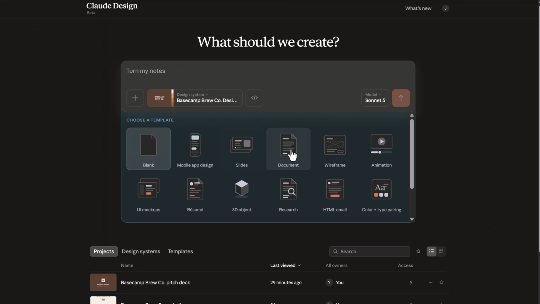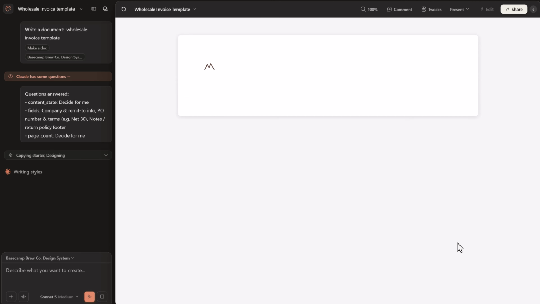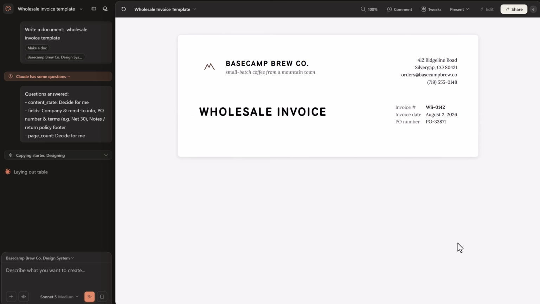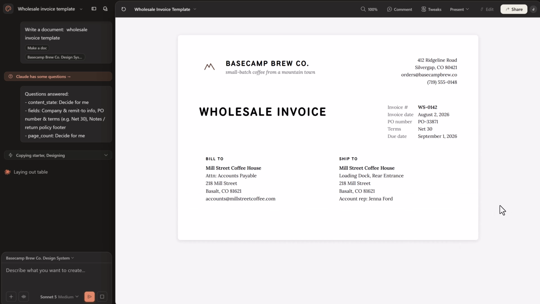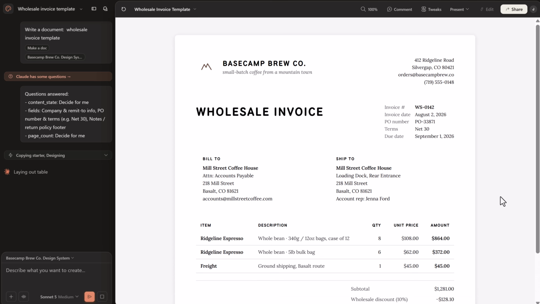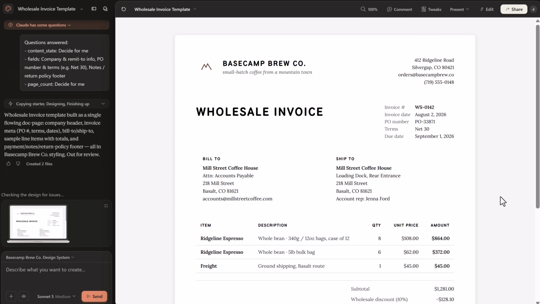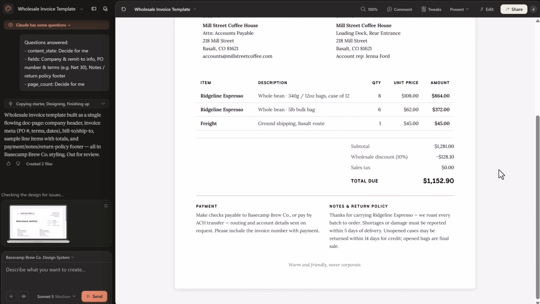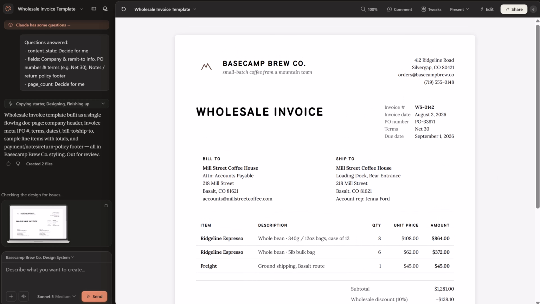Quick one, because it works the same way. The document template, same design system, and I'll ask it for a wholesale invoice template. Logo, colors, line items, completely on brand, and I never re-explained a thing. Now, that's the real payoff. Invoices, handouts, reports, HTML, emails, all pulling from the same brand automatically. If you're a teacher, that's matching slides, handouts, and newsletters without rebuilding your styles each time. One brand, every format, that's the move.